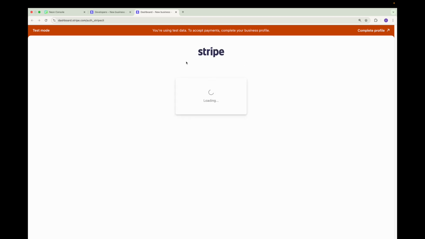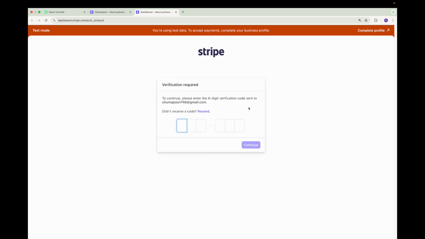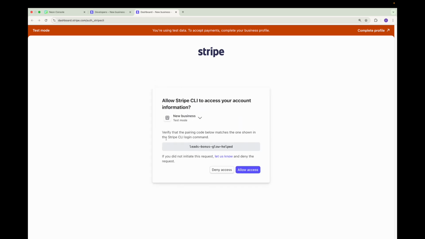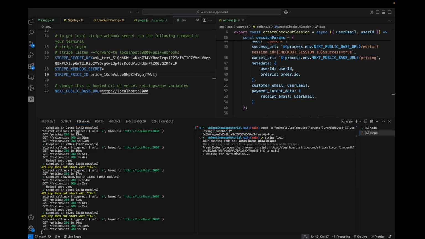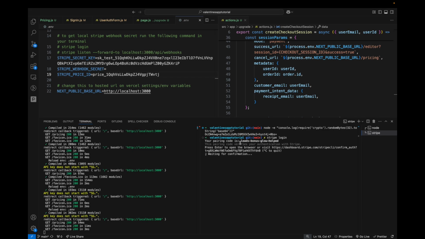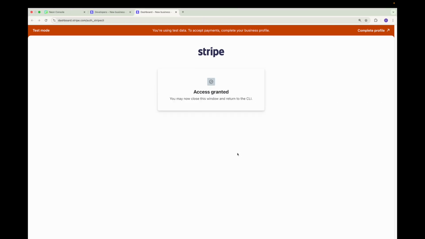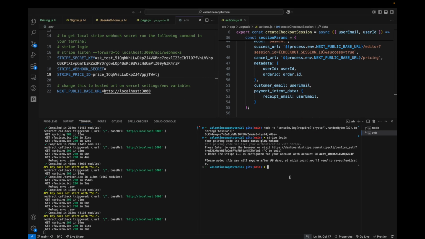It's trying to authenticate me. Okay, let me just do that real quick. Okay, and then it says verify the pairing code. Let me double check. It says your pairing code is leads, but okay, so that checks out. And I'm gonna say allow access. So I can close this window now and come back to our terminal. And let's say stripe listen --forward-to, and it's trying to autocomplete for me. So I'm just gonna hit enter for that one.